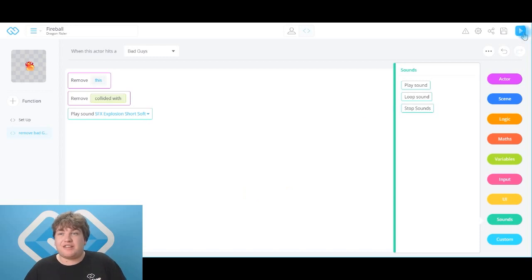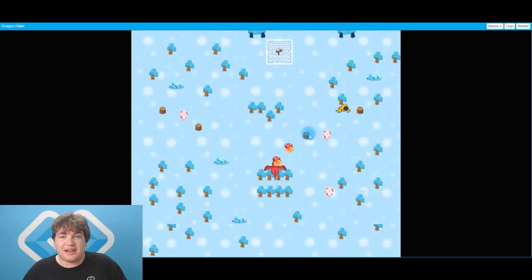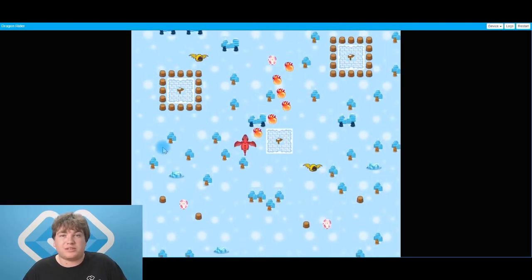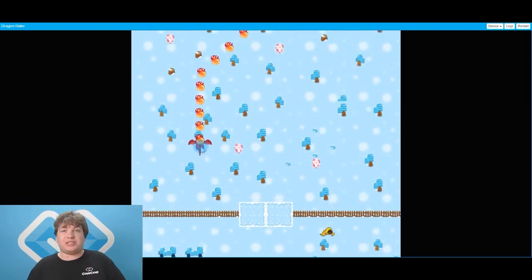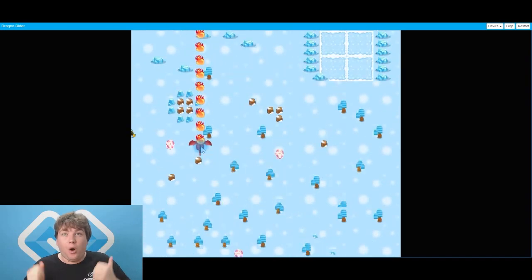Let's test the game and see if it works. So let's see if I can hit one of them bad guys with my awesome fireballs. Yeah, that makes a super awesome explosion noise as soon as it hits the bad guy. Awesome work, guys.